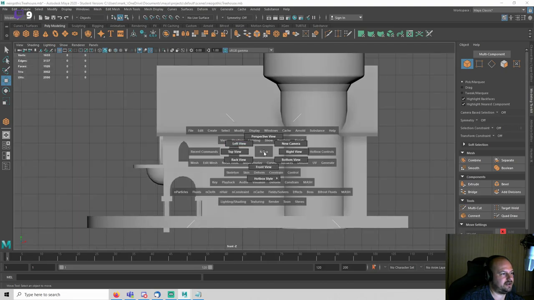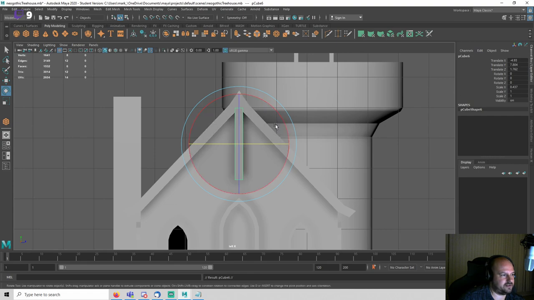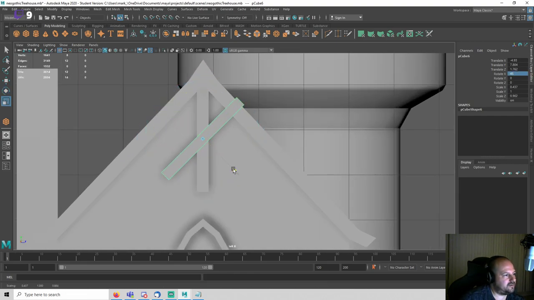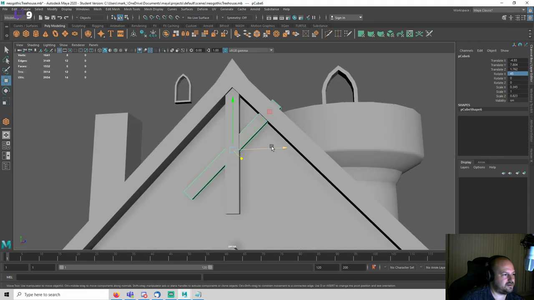So I'm gonna grab it again. I'm just gonna duplicate this. I'm gonna rotate this like 45 degrees here, and it's probably on X. Yep. There we go, make it a little bit more thin on all axes. Just gonna drag it.